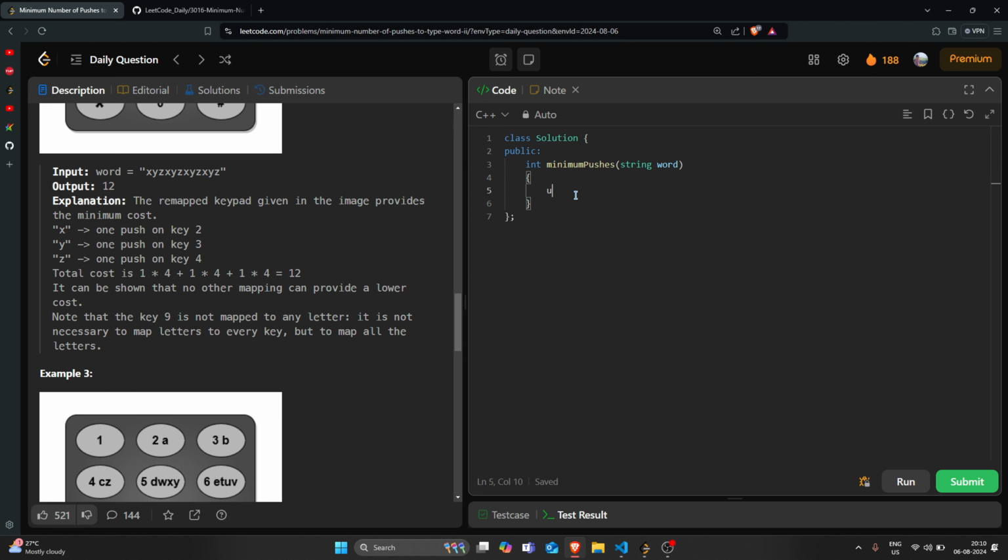So I will make an unordered map which will store character and int, and I will name it map, and I will make a for each loop for char a in word: mp of a plus plus.